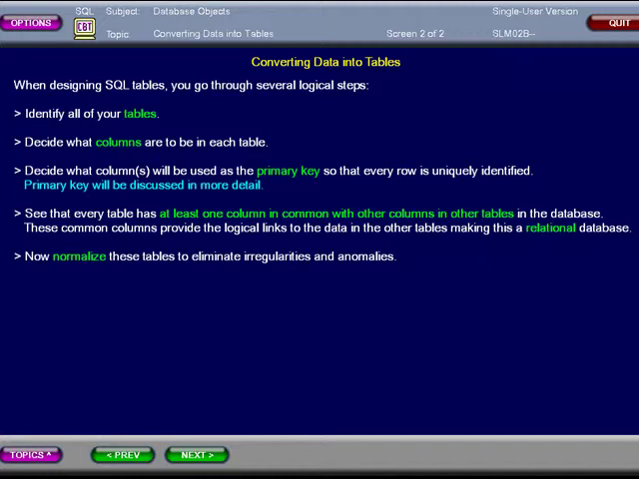When designing SQL tables, you go through several logical steps. Identify all of your tables, decide what columns are to be in each table, decide what columns will be used as the primary key so that every row is uniquely identified. Primary key will be discussed in more detail.